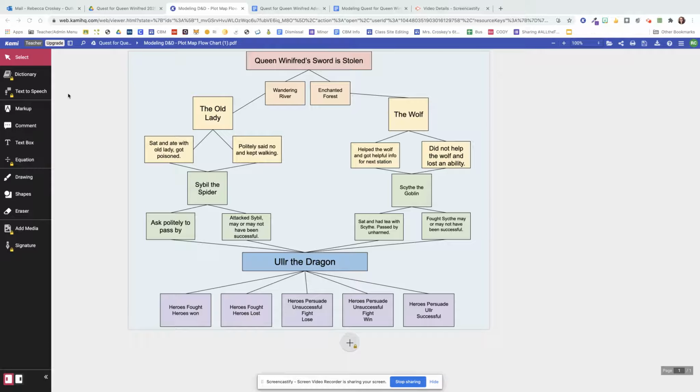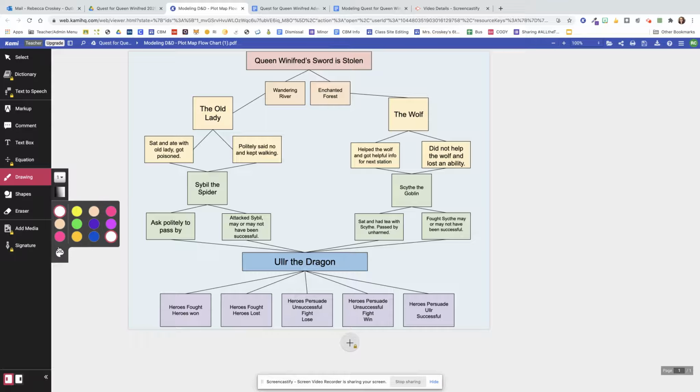So, this is very simple. You're going to come over here to all the different tools that you have. You're going to click drawing. And then, of course, you can always choose whichever color you like. I think pink will work really well in this case because it's very different from the rest of what we did. And so I'm just going to start here.